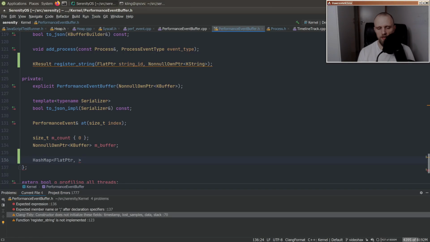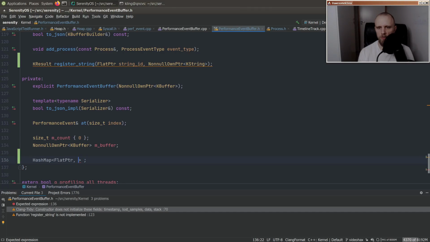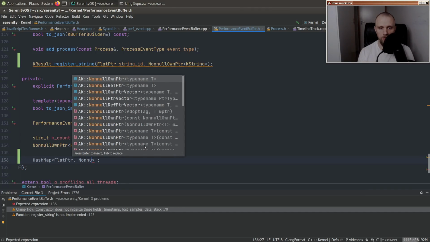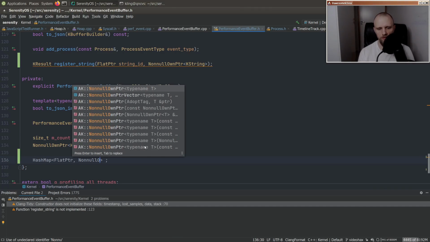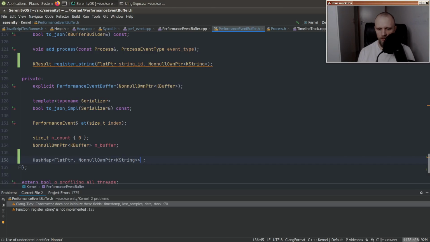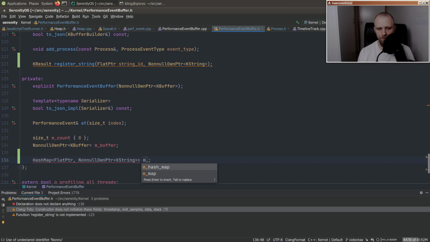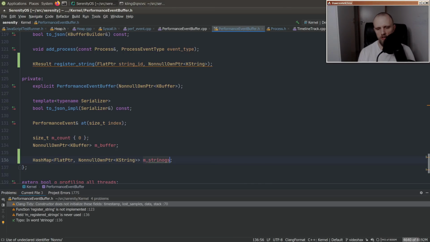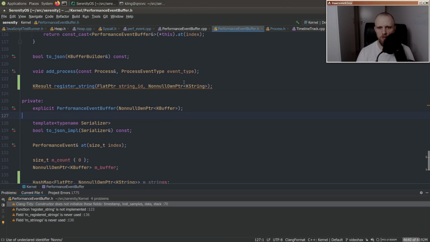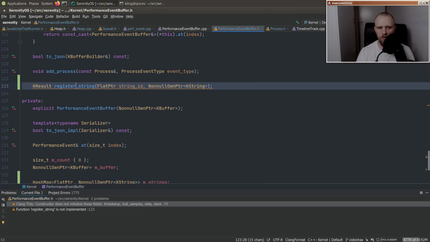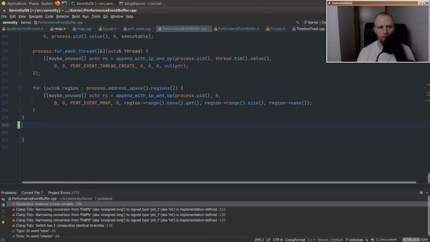In that it doesn't handle out-of-memory situations properly. So we need to use something different in the kernel, or make a variant of hash map that can handle allocation problems. But for now, I'm just going to use it out of convenience. We'll call it registered strings, maybe, or why not just strings? Yeah, strings works. Okay, and then let's see how we implement this.